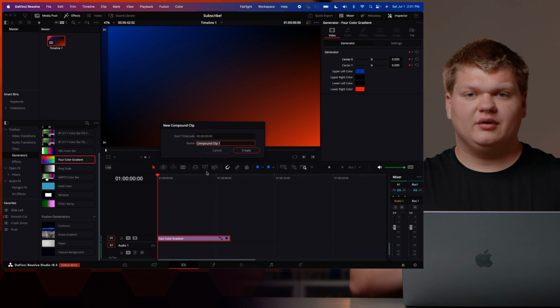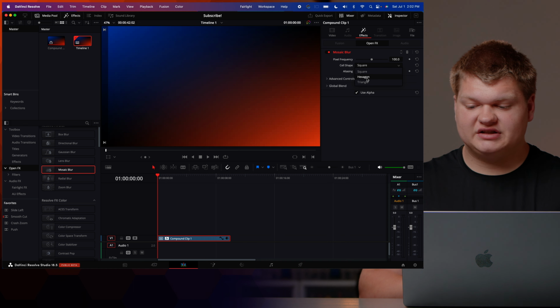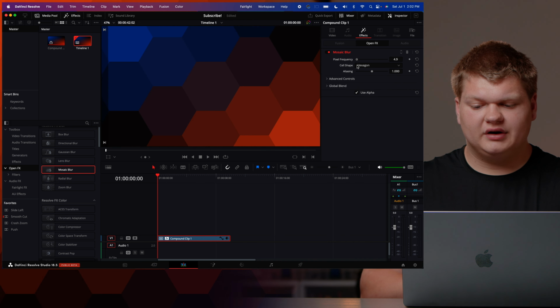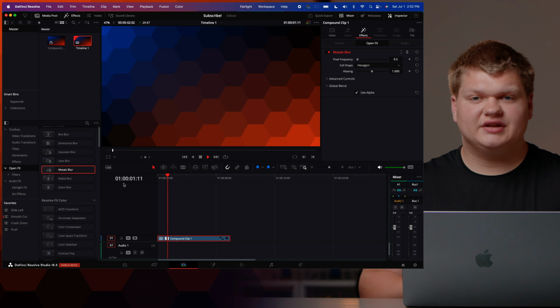There's our normal clip. And then what we're going to do is go into the Open Effects and go to Mosaic Blur. Then we're just going to drop this onto Compound Clip and select it. Then we're going to go into the Effects tab and change this to Hexagon, and we're just going to change the pixel frequency to be pretty low. So there we go. Now it's a bunch of hexagons.